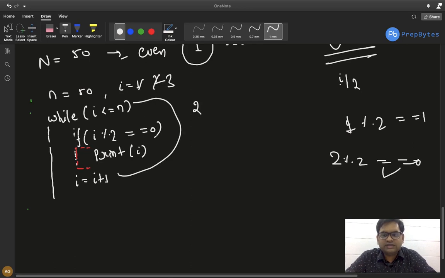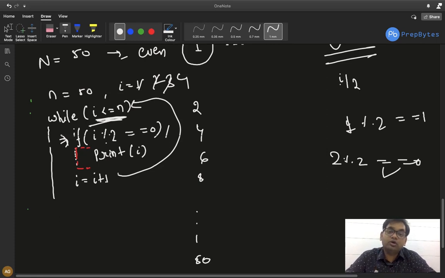Now again we check the condition. Is 3 less than or equal to 50? Yes. Now this if condition will be checked. Is 3 mod 2 equal to 0? No, it is not. So we will not print 3 and i will become 4. Then we will print 4, then 6, then 8, till we reach 50. As soon as i becomes more than 50, this condition becomes false and we break the loop. So I hope you understood how the while loop works.